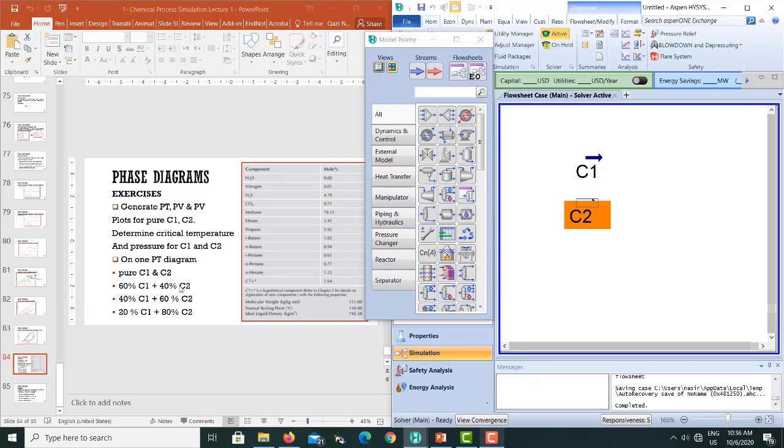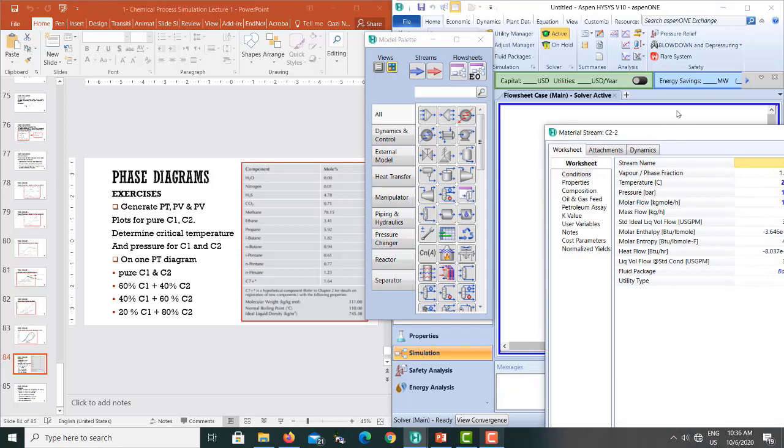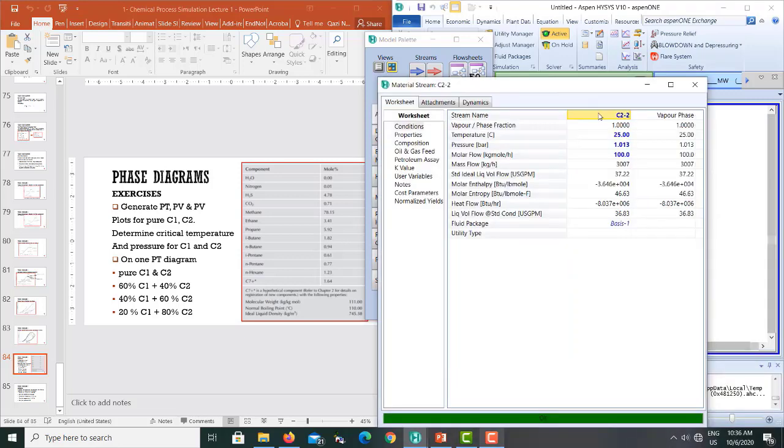So I will do only one, and I will keep the rest of them for you to do. Let's do the first one, which is 60% C1 and 40% C2. Again, we need to copy and paste the same stream because we don't want to key in the properties again and again. So we just make a copy of this one, go inside, and rename it C1-C2 because it is a binary mixture.